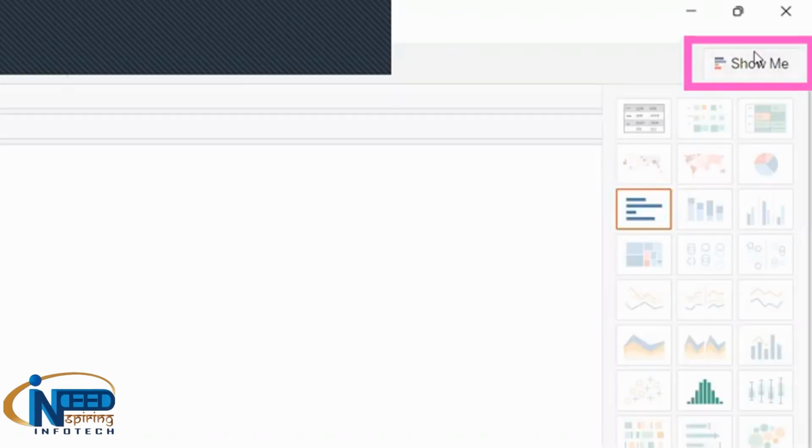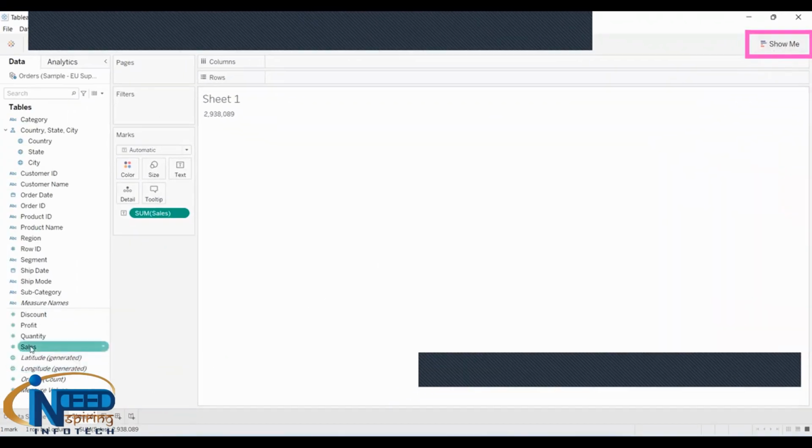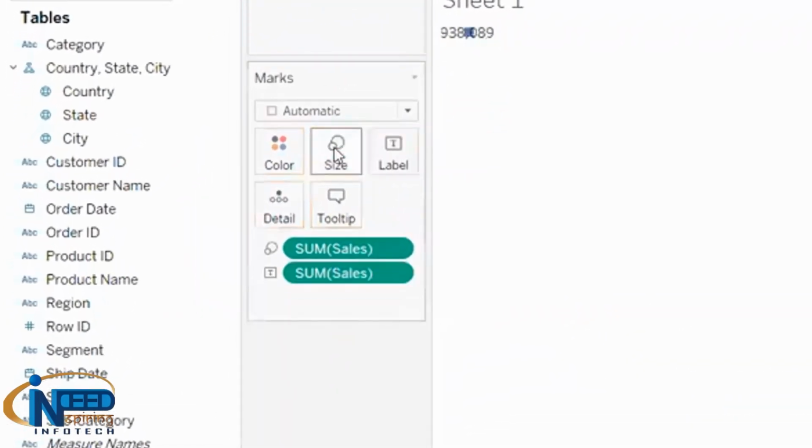It says that you can either create horizontal bars or you can create a histogram. So out of these two you can create anything. So this is the option given to me. What I will do, I'm not going to use Show Me as of now. I will bring sales once again into size. In the marks section, you can see we have size. I have brought it into size.